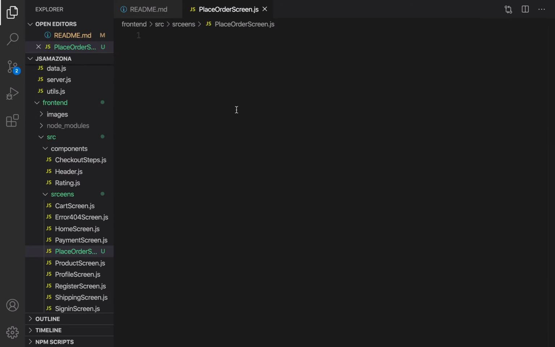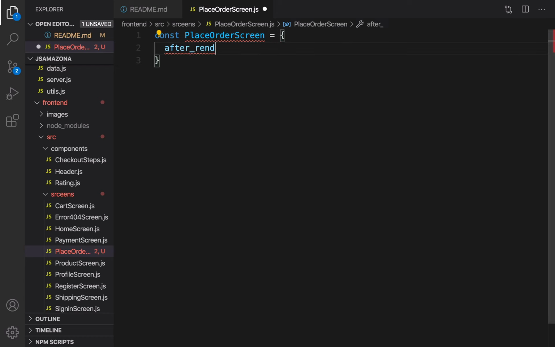Click here, add a new screen, and set the name to PlaceOrderScreen.js. Inside this screen, we are going to create a screen object. const PlaceOrderScreen equals an object with after_render and render. After render, empty body, and render. Don't forget to put a fat arrow because they are methods.